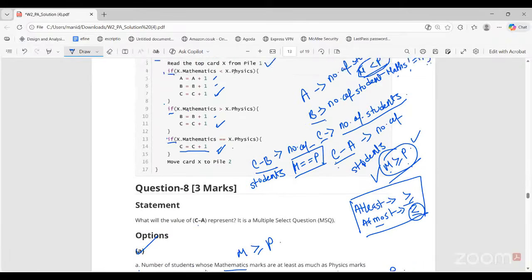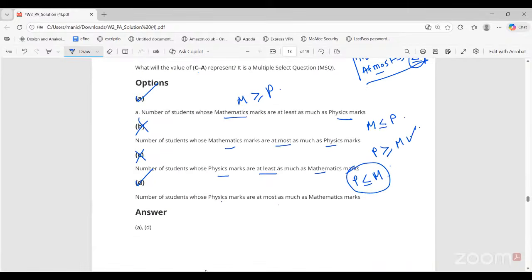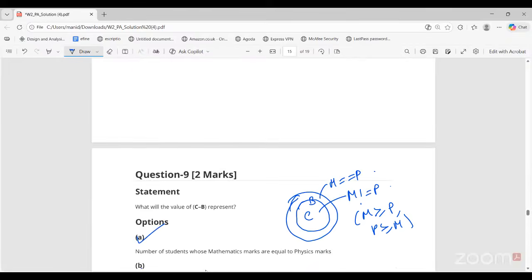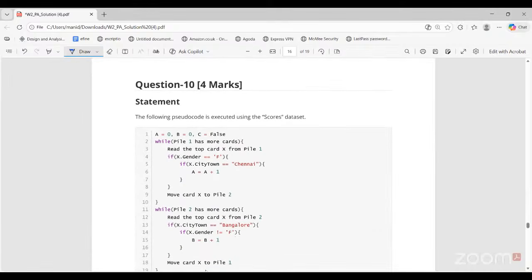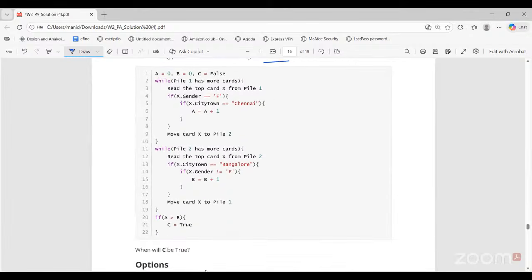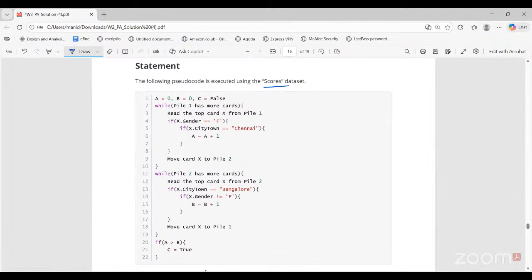So 8, 9 I have already done, so I'm not discussing these again. This we did at the beginning. Question 10. The following pseudocode is executed using the sports dataset again. What do we have to find? When will C be true? Okay, let's go through the code first.